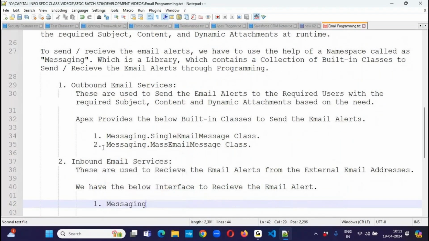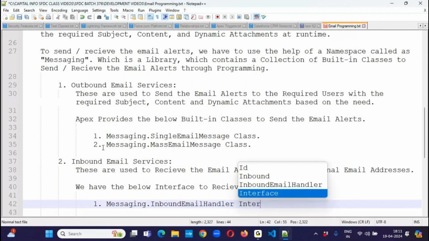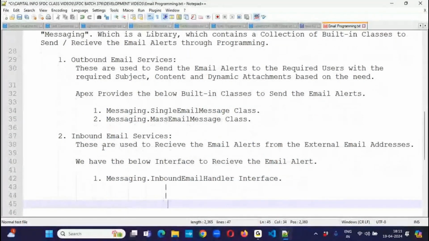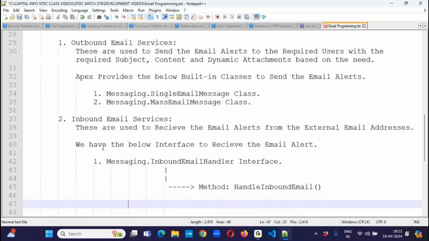Messaging.InboundEmailHandler interface. Inside this interface, we have a built-in method called handleInboundEmail. So basically, these inbound email services come under integration.